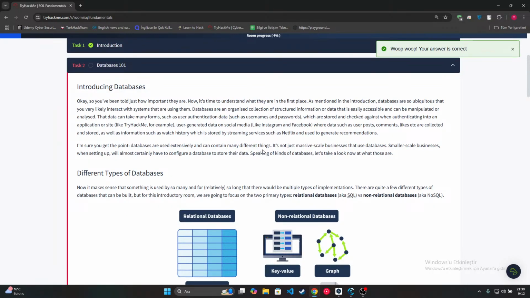Okay, so you've been told just how important they are. Now it's time to understand what they are in the first place. As mentioned in the introduction, databases are so ubiquitous that you are very likely to interact with systems that are using them. Databases are an organized collection of structured information, or data, that is easily accessible and can be manipulated or analyzed.